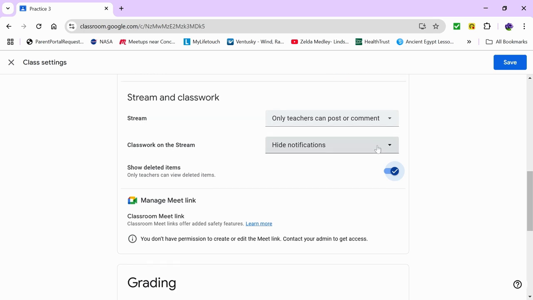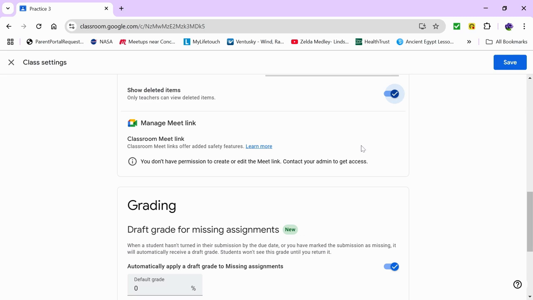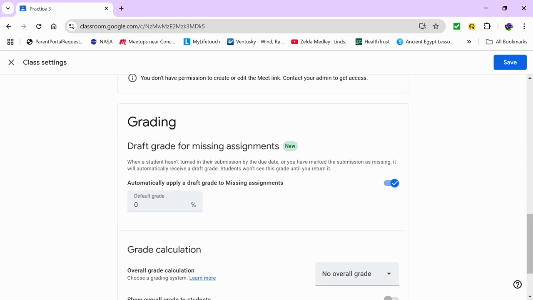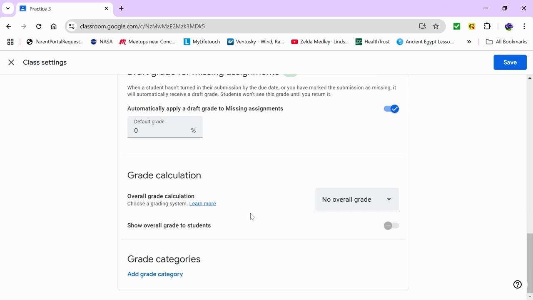Here in the settings, you can also set up a Google Meet link for remote meeting days. The grading feature of Google Classroom is a great tool that automatically populates grades for teachers, saving them time. Here you can set up default grades for missing assignments, choose how your grades will be calculated, such as by points or weighted by category, and you can turn on or off the overall grade for all students.